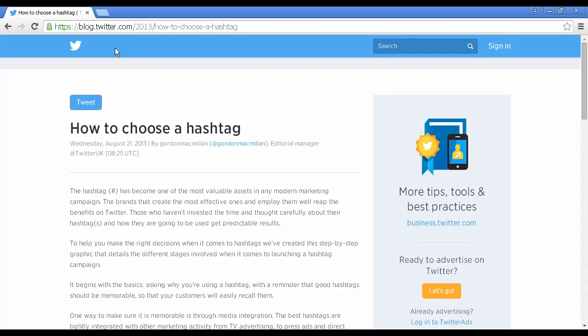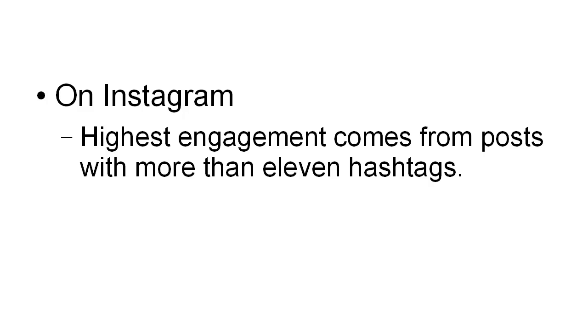Twitter actually has a very good section on their blog which explains how to choose a hashtag. It's been up there for a couple of years now, but it is still relevant. And if you want to read it, you go to blog.twitter.com/2013/how-to-a-hashtag.